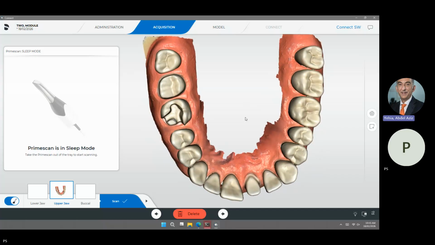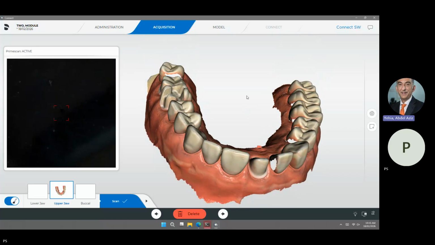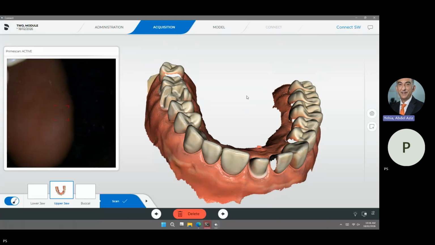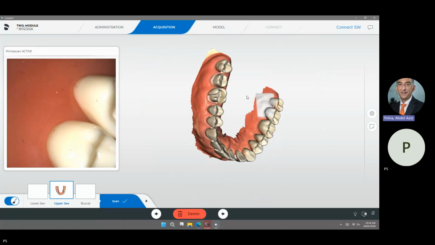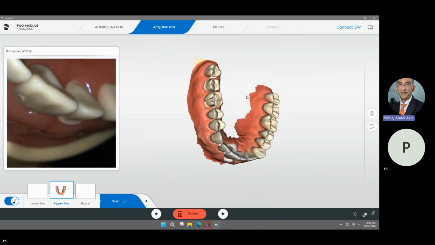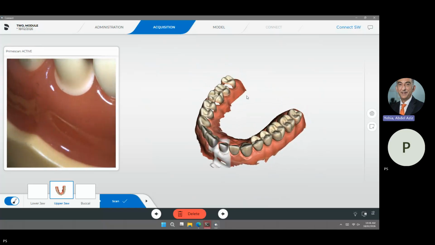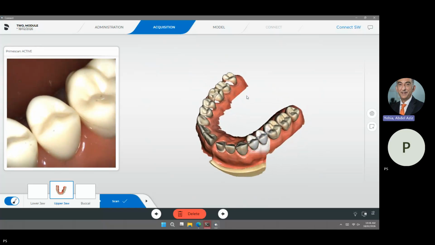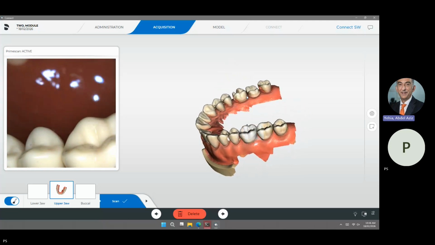So where is my focus? Of course, you're always free to carry the camera back and just fill any gaps that you can see. So I can always come here, fill the gaps. Let me fill the gap next to the anterior prepared tooth, and I can always work freehand to fill any gaps that might be there.